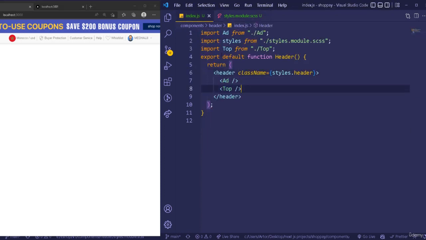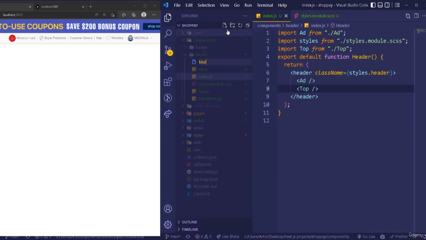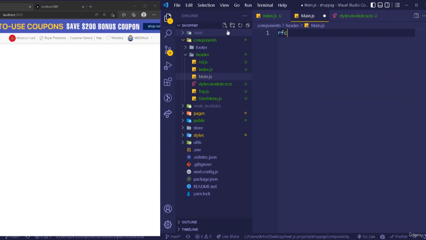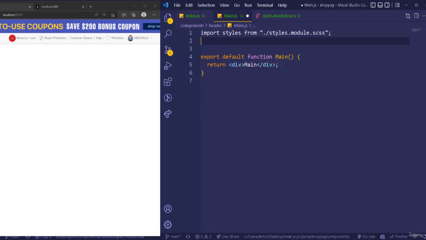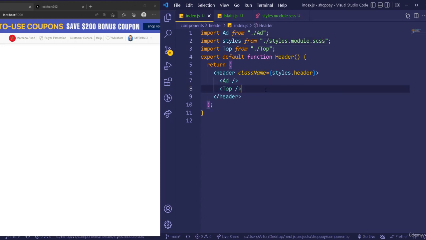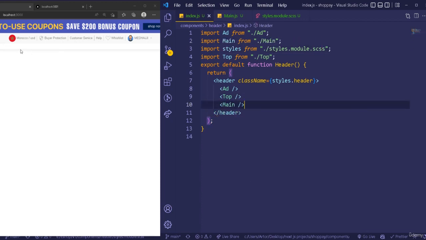So after that we will have, let's call it for example, main. So we can create a component right here, main.js, RFC, like that. So let me copy the import of the styles, and then let me change that right here. Okay, and then go back and also import it here like that. So we have the main parts right here.